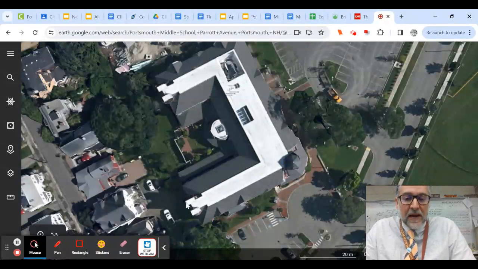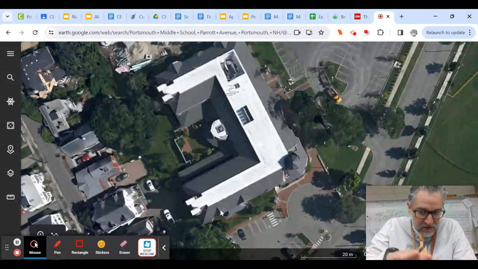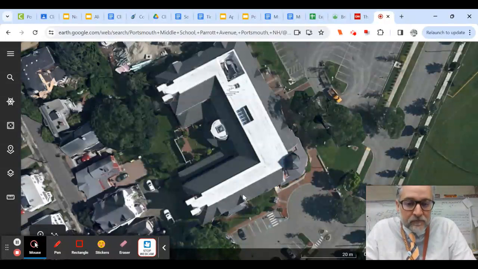You'll see that the library has both a flat roof space, which is this white area, but it also has these pitched spaces where the roof is pitched kind of at a downward angle. So I want to locate the pitched roof spaces that face south and west, because that's where you're going to be able to create the most solar energy.